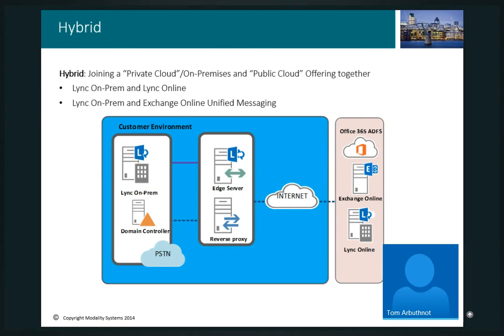So finally, for me, hybrid. We've talked about public cloud, Office 365 hosted partners. We've talked about private cloud on-prem. And interestingly, in the Lync world, we have this option to deploy both. We can connect the two together and have a mix of Office 365 users or hosted users and on-prem users. So often this is referred to as kind of the best of both worlds.